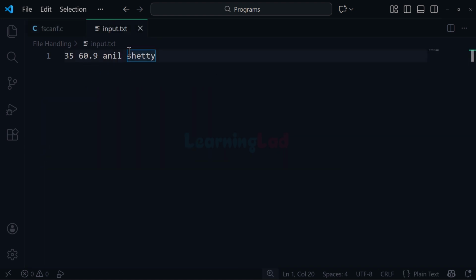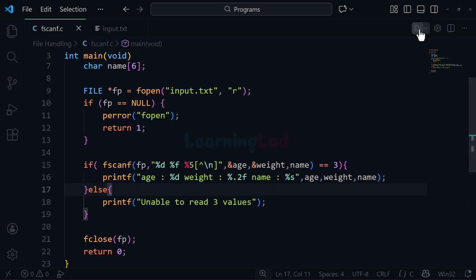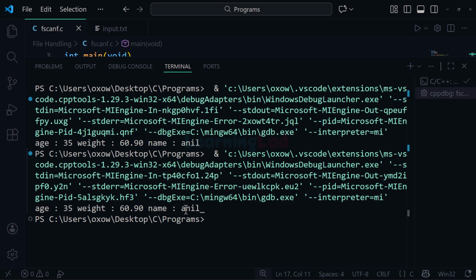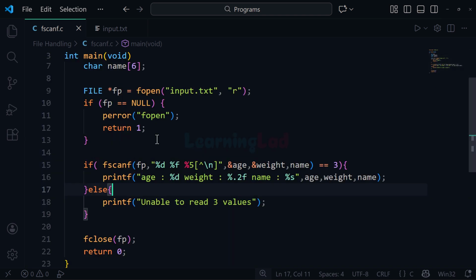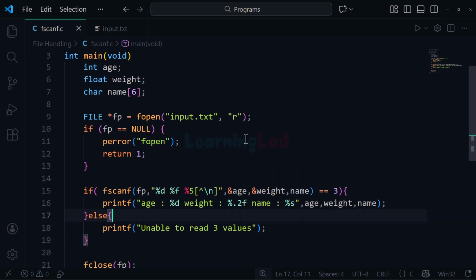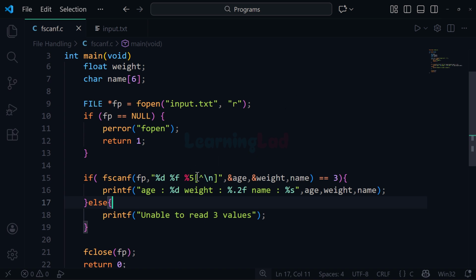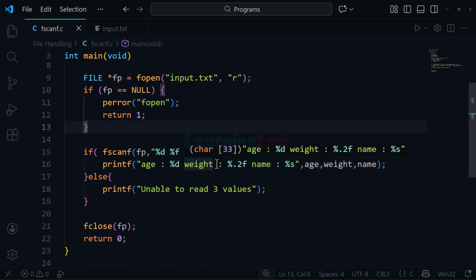So just to show you guys that, I'm going to add an underscore here instead of the space in my name, and then I will run this program again. So now you guys can see it has read 1, 2, 3, 4, 5 characters. Since the array size is 6, we are reading only 5 characters, and this will read if there is a space also.